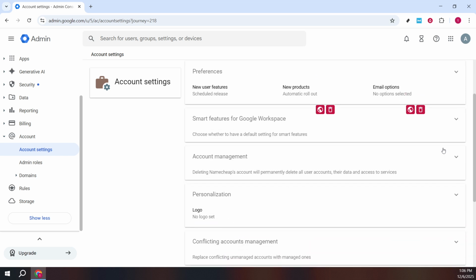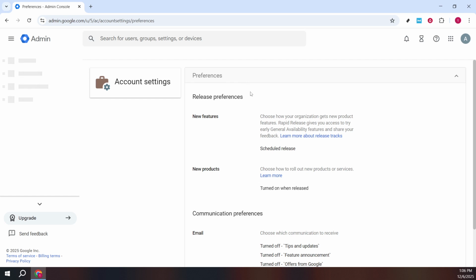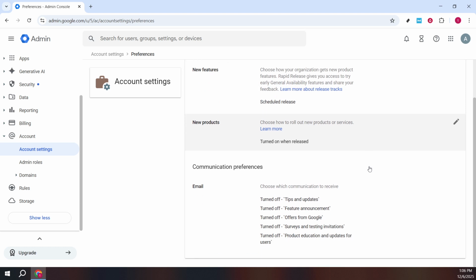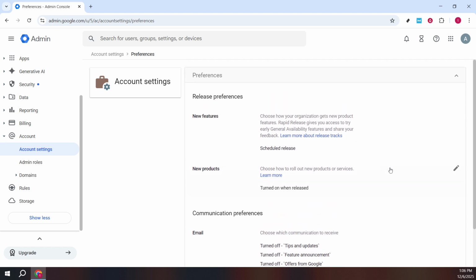Move to Preferences. Here you'll find general options that influence the overall admin experience and some default behaviors. Review them with your team's operating standards in mind so the console behaves predictably.